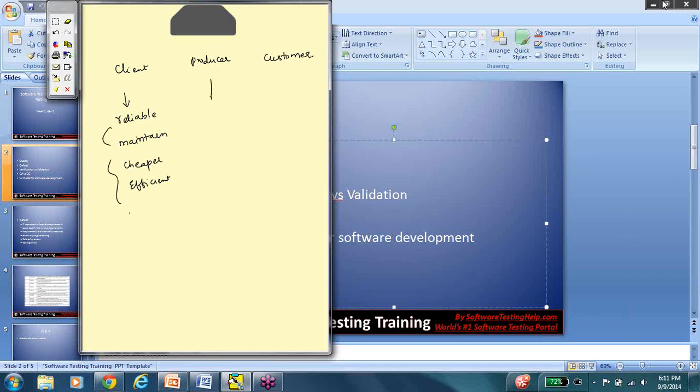When it comes to the producers, they want it to be easily buildable. So it needs to be technologically easy. It needs to be testable. It needs to be buildable.